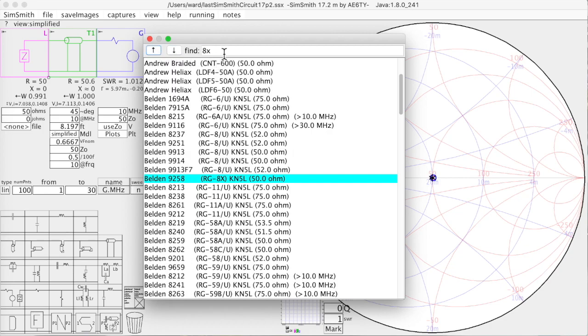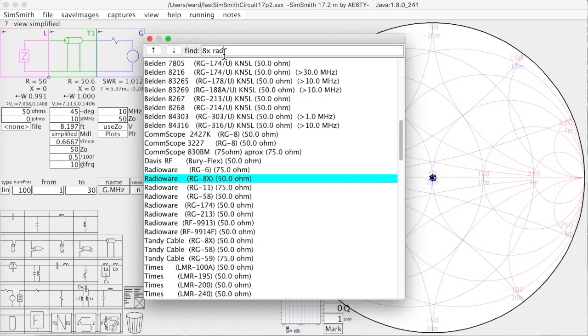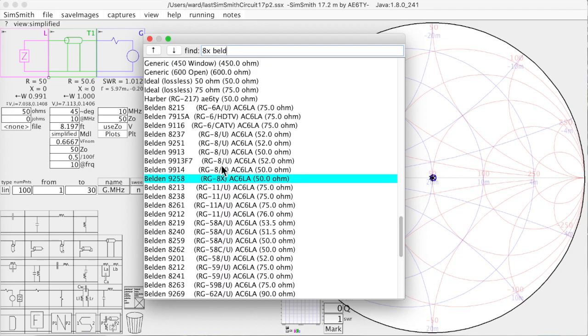If I want to find a particular manufacturer, I could say RadioWare, or I could say, oh, look, it won't find Radio Shack, so it's not there. Go back to Belden. You can put any number of words up here. Again, the order doesn't matter, but they all have to be there.